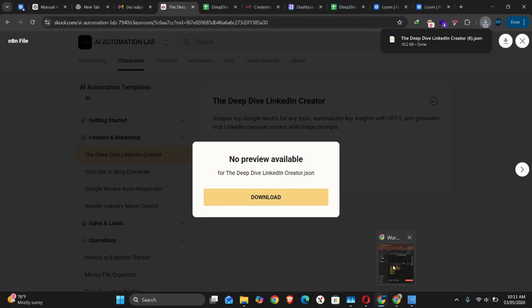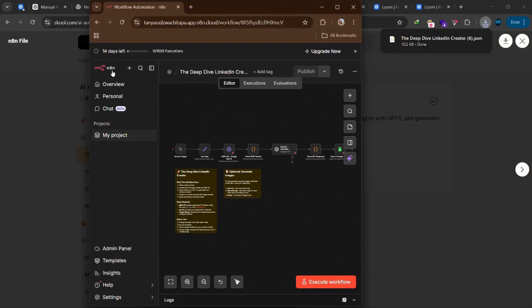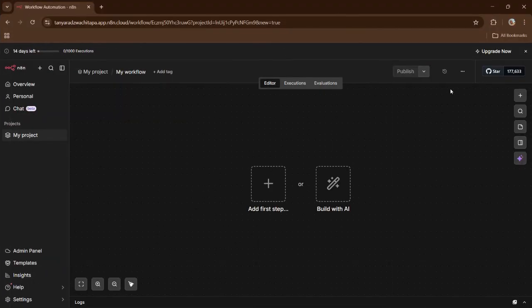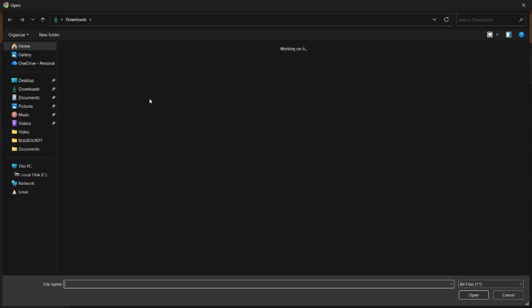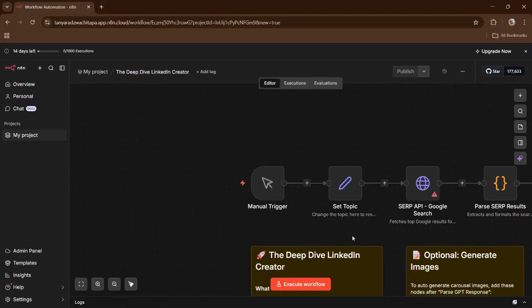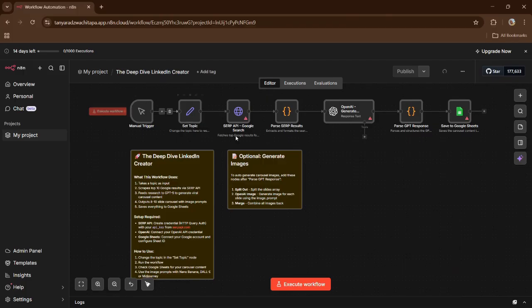So what you need to do first is download this n8n workflow code. After downloading it, you need to go to n8n. When you open it, go to flows, then select my project. After that, click here and choose import file. After importing the file, you need to select the workflow file from your computer and open it. Once it opens, the workflow will appear here in the editor.